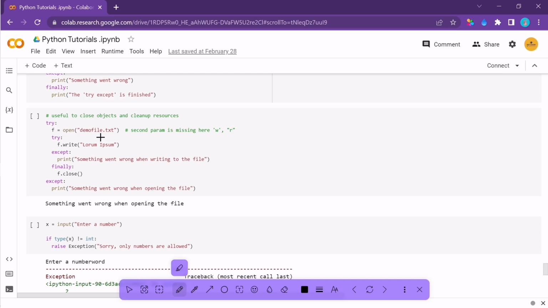You want to open this file. Okay, you have written this code here to open the file. Now the problem is the second parameter is missing. That means this code is not correct. What will happen is it will simply raise an exception, an error, and you want to handle that particular error. You want to give the user some message. Then it will go through these things and give the user something went wrong when opening the file. Okay, this is actually a nested one, so ignore this for a while.